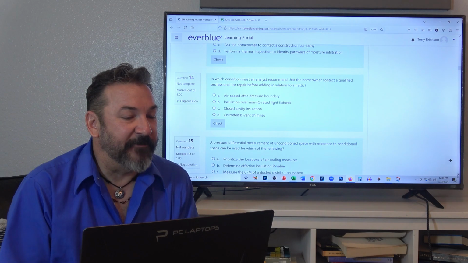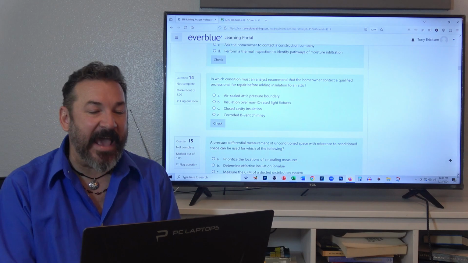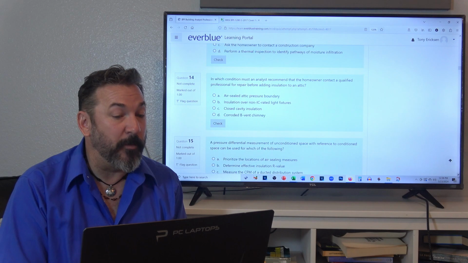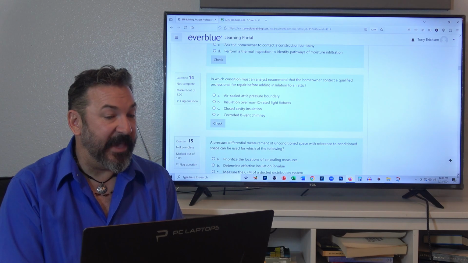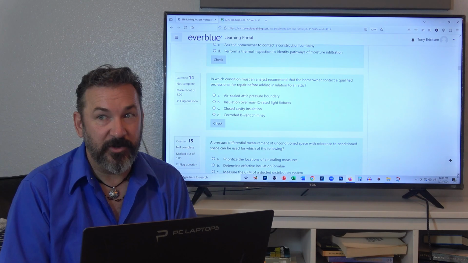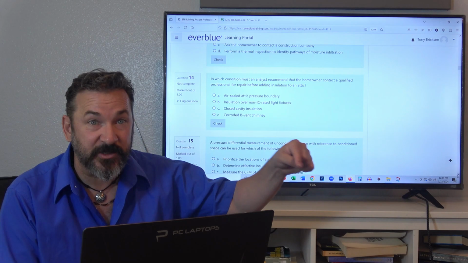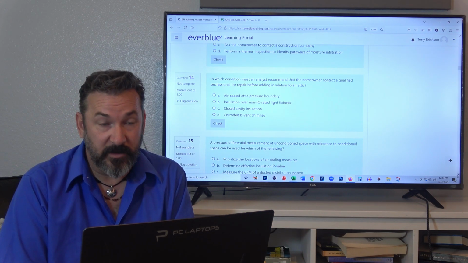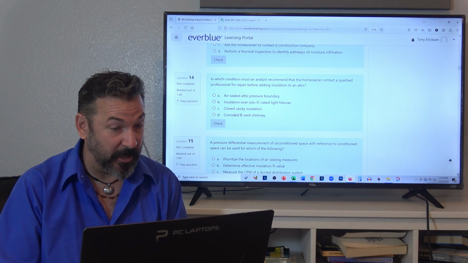Piñata. Okay, 14. In which condition must an analyst recommend that the homeowner contact a qualified professional for repair before insulation is added in an attic? Air seal, attic pressure boundary. No, I can give the kid next door a tube of caulk and say, go up there wherever a wire comes out, squirt some caulking in there. Okay, not a ton of training required. You don't have to be a super licensed professional to do air sealing.